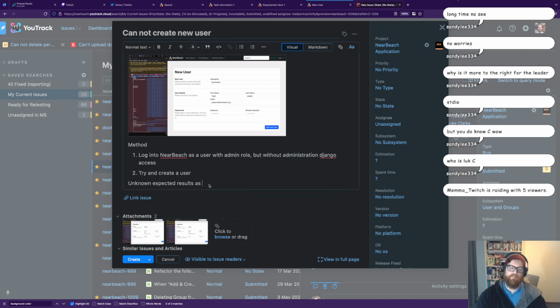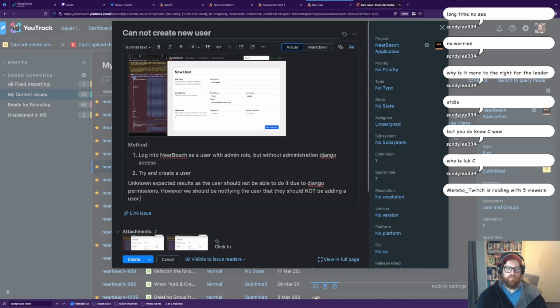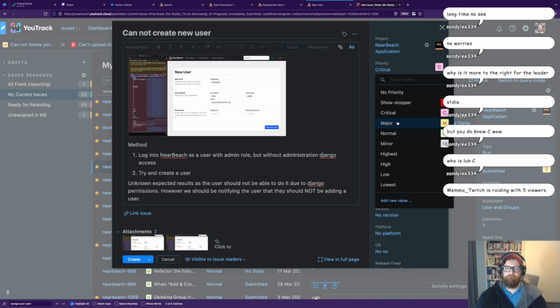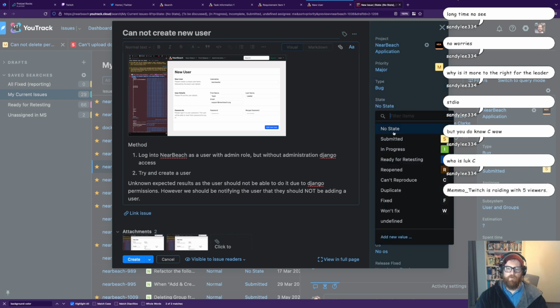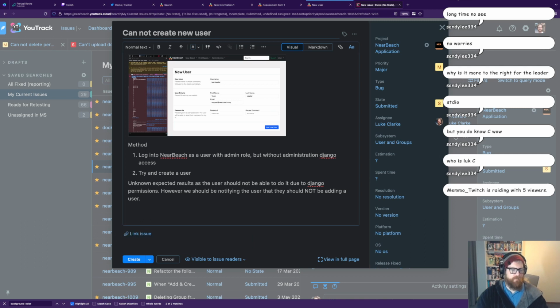Unknown expected result: user should not be able to do it due to Django permissions. However, we should be notifying the user that they should not be adding a user. Actually, I'm going to say major for this one because there is a workaround for it. The user just has to have their permissions updated. And this is for groups and users. All right. Notes: the workaround is to assign the user administration access.